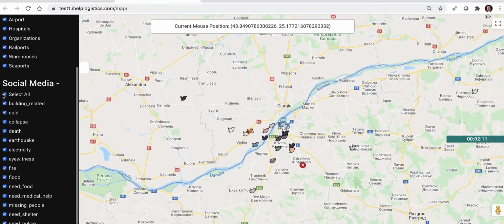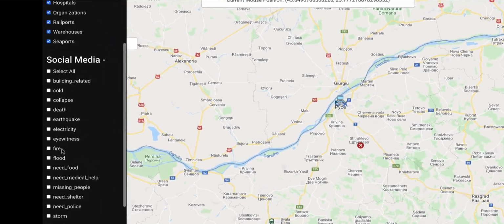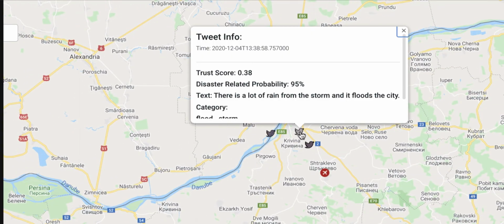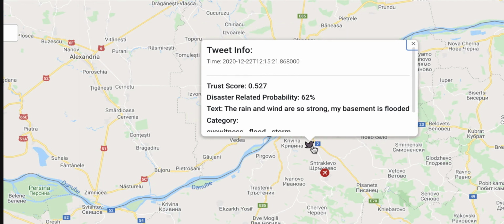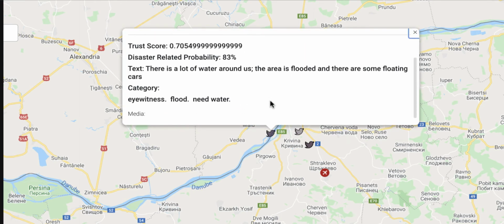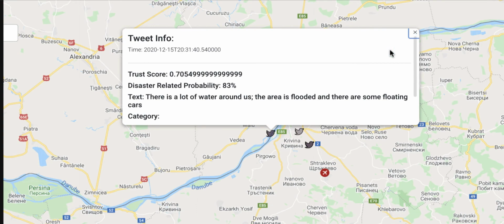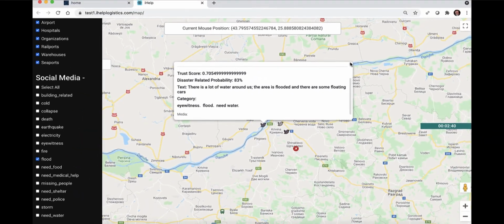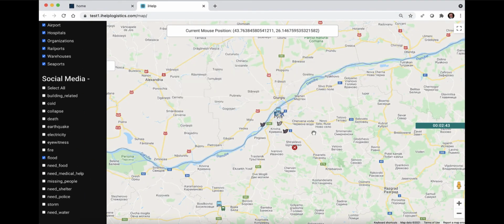is not reliable. If I turn off all of these tweets, I can check only one type of information, let's say the need for food. So in this case, I can click on each tweet. I can view the information, the actual tweet, and see how much of a trust score it has and how much I can trust it. All the tweets will be aggregated and they will be given an aggregate score that will give me per area how much there is a need for food or need for water or something else, depending on the input from the social media.